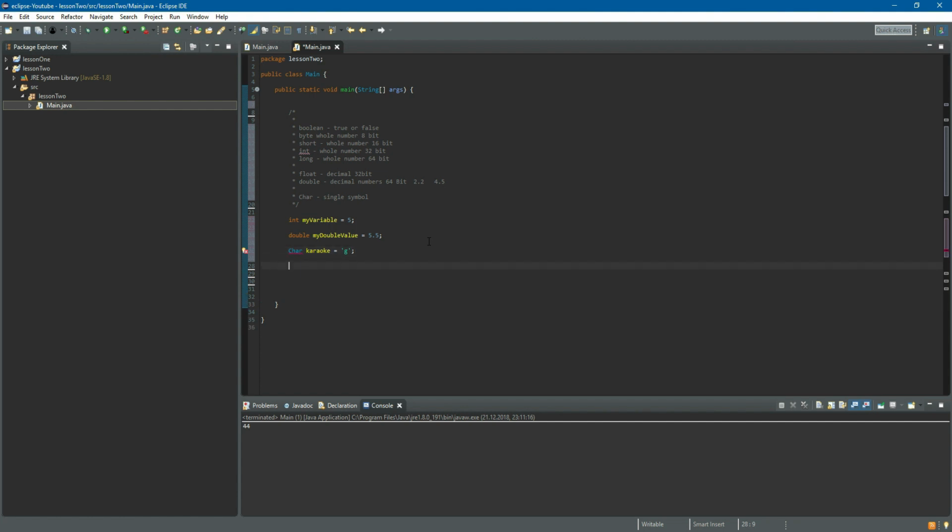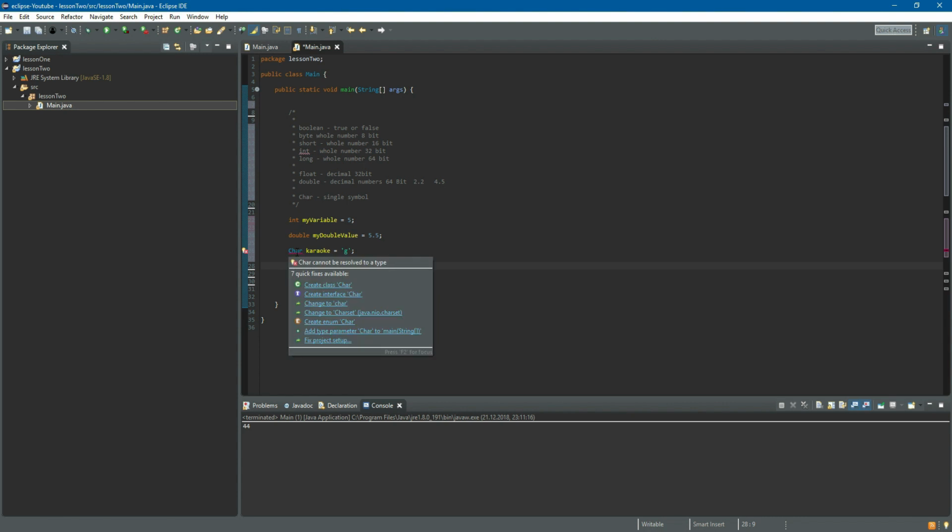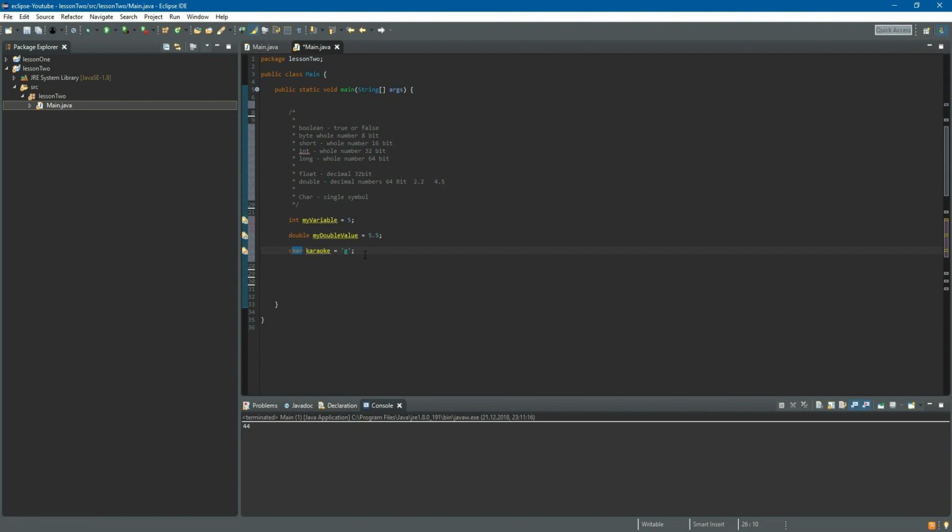And so we see here that Eclipse gives us an error. What is that really? Char cannot be resolved to type. Yes, because you need to do it so. You need a small letter. So this means that if we do now System.out.println, and now we write here karaoke, we should get K.